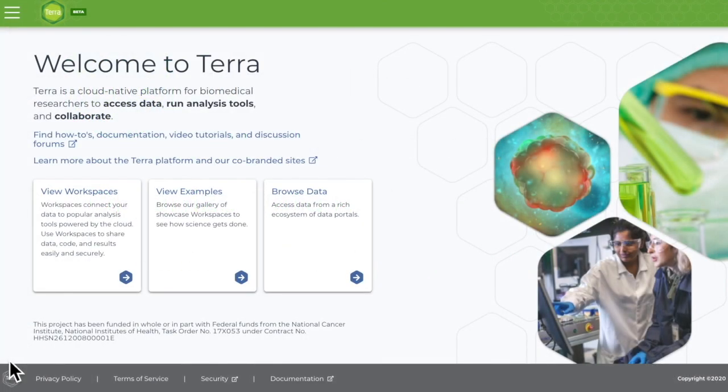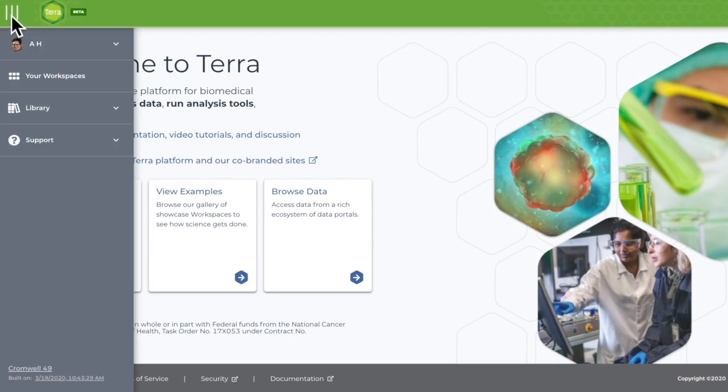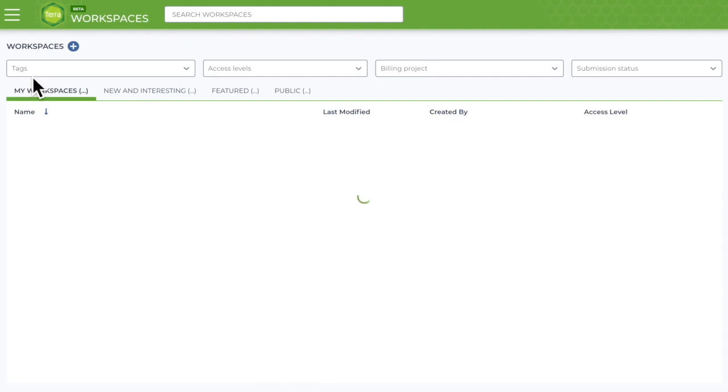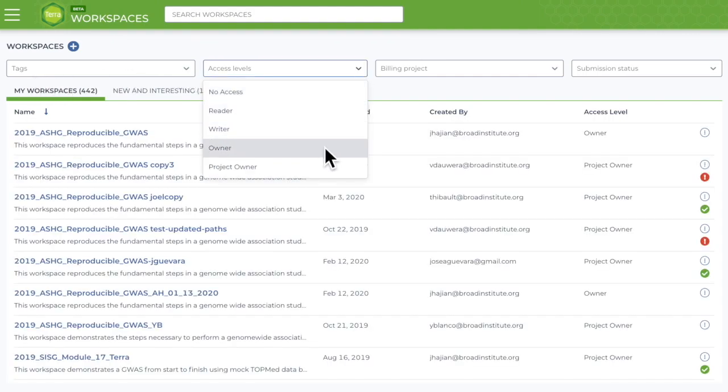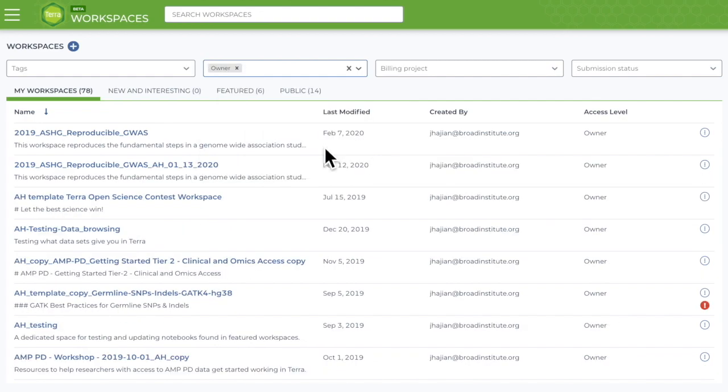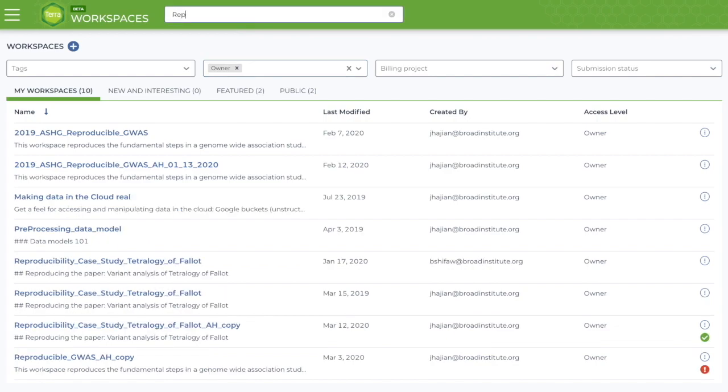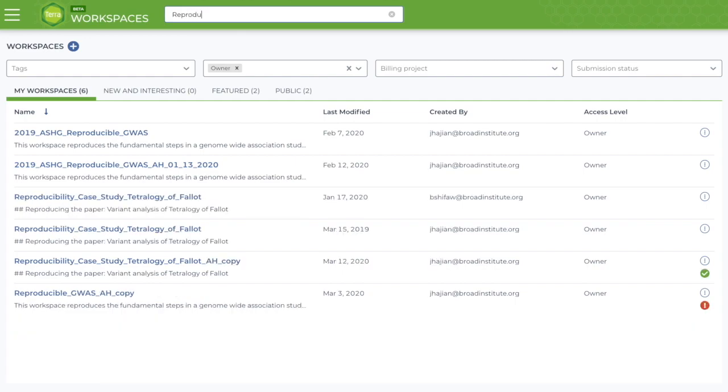I'm going to demo on one of my own Workspaces, so I'll start at the Terra homepage where I'll select Workspaces from the main menu at the top left. I'll filter by access level to show only workspaces where I'm an owner. For this video, I'm going to show you my copy of one of our showcase workspaces, one that reproduces a published paper on the genetic causes of a particular coronary defect. I know it has the word reproducibility in it, so I'll search for that.